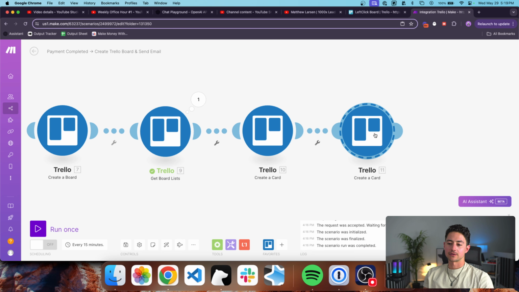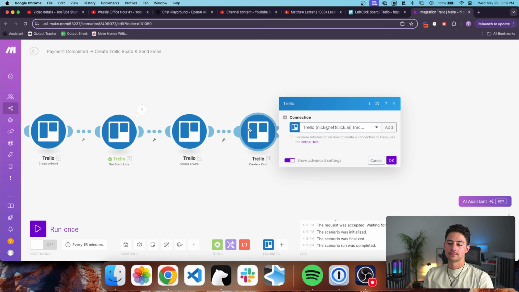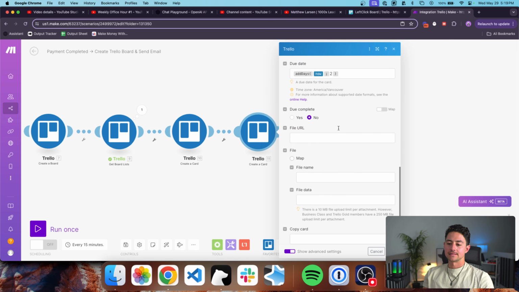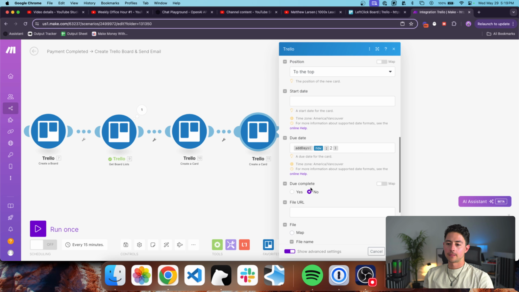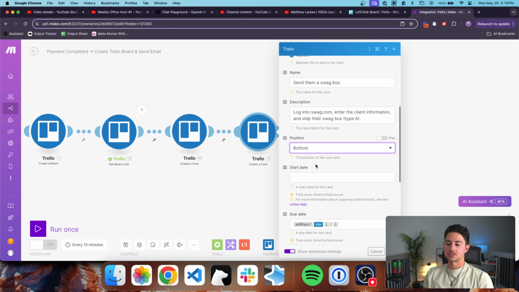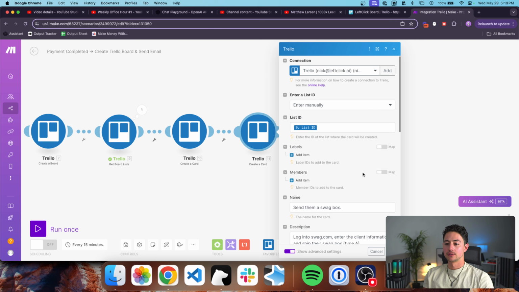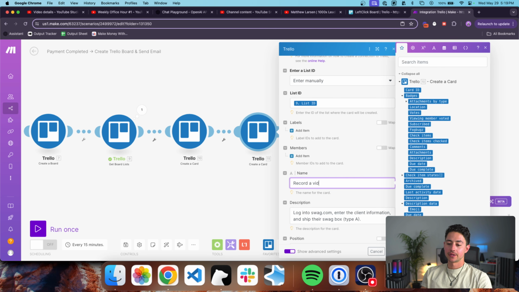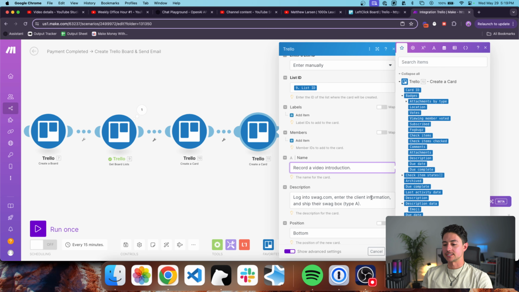And then we need some other activity for this. So I'm just going to copy this and create another card. This one's not going to be at the top. So this is going to be at the bottom. I'm pretending that there's just 2. Instead of send them a swag box, maybe we will record a video introduction. That sounds nice.